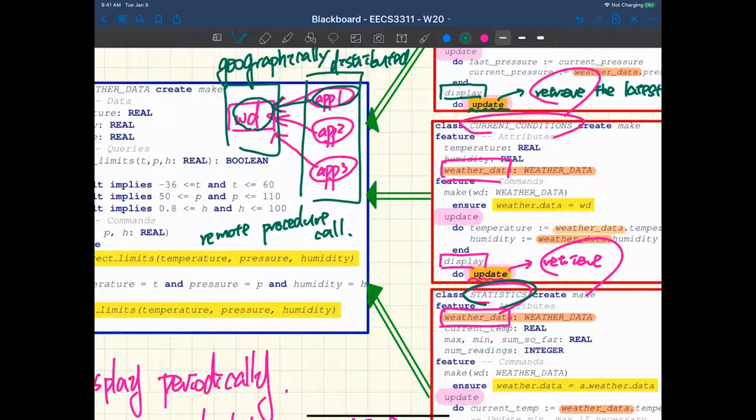So it's not just a simple method call. It will involve some communication over the network because the caller and the callee are geographically distributed. Okay, that's something to realize.